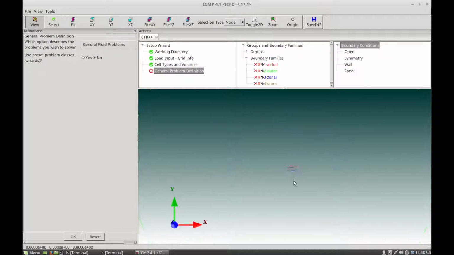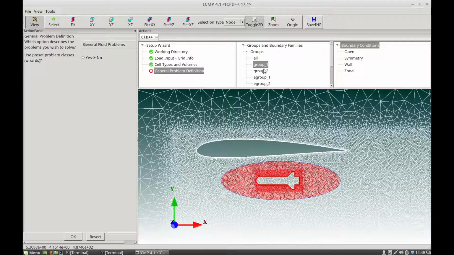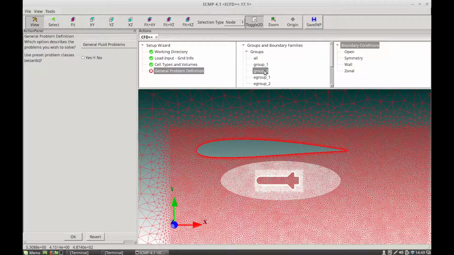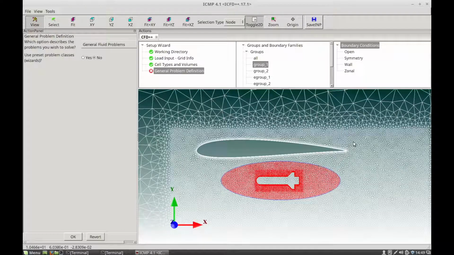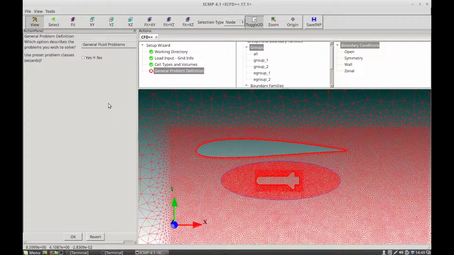We can take a look once again at our grid to see what it looks like. By default, we only see the grid boundaries, but if you'd like to toggle on the display of the grid itself, you can click on the toggle 2D button up here in the toolbar. And additionally, if you'd like to look at the groups information, we can expand the groups tree and click on the individual group numbers in order to highlight the particular groups. So group 1, as you can see, is the background group or far field group, and group 2 is the store group.